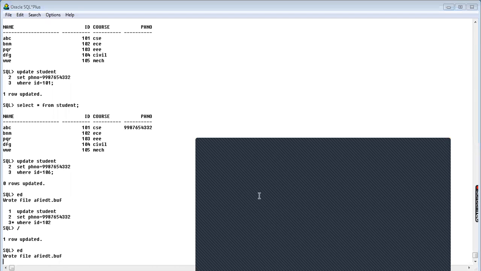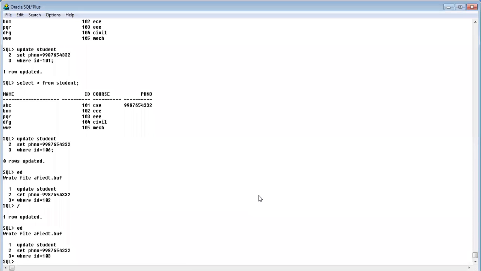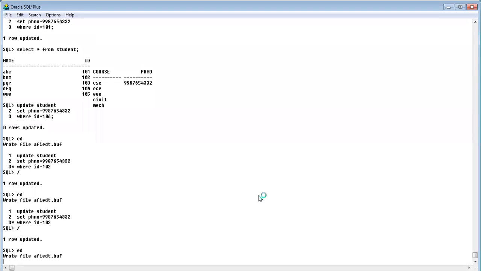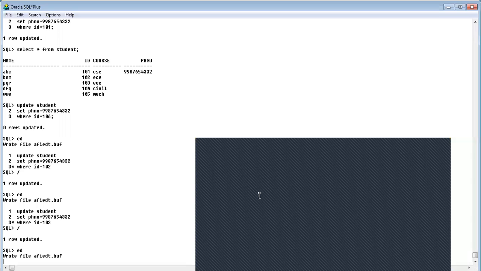That is equal to 103. Alt F, save, Alt F, exit, forward slash, enter. See, it was updated, right? If you type ED every time, the previously executed command will be there in the editor. You can just edit something here, save it, exit, then forward slash enter, and the command will be executed. That's it.